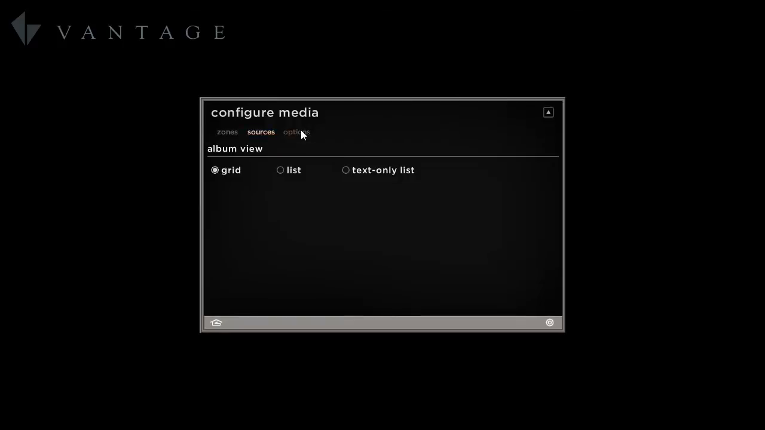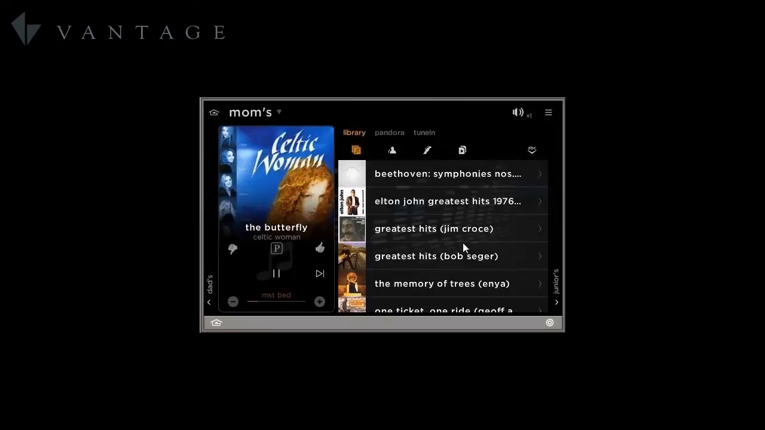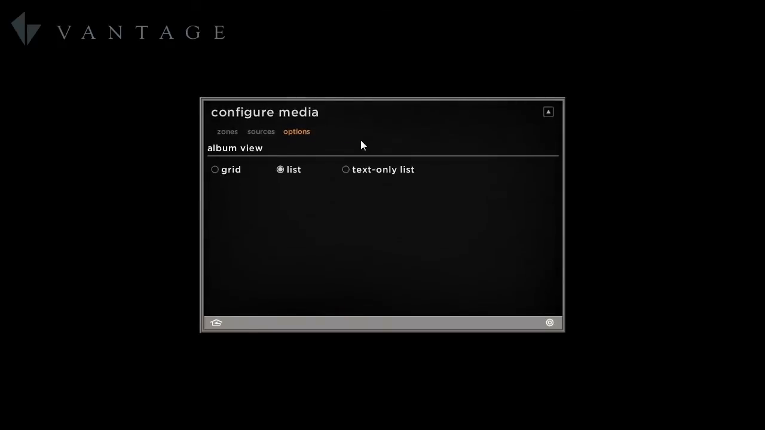The Options tab allows for three options of viewing albums within the library of your music server device. Selecting grid will cause the albums to appear stacked across and down as we've seen previously, with the album name below the cover art. Selecting list causes the albums to be displayed in a single column with a smaller cover art and larger album name. The final selection, text only, is similar to list but eliminates the album cover art.